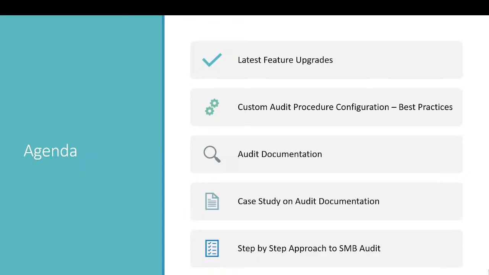Thereafter, I will dive into the audit documentation module extensively. I will cover how to go step by step, covering all the components, how to create these components, how to enable them, how the client will participate in these activities, and so on. And I will also take up a case study on audit documentation, a live case study of one of the NAFRA orders.